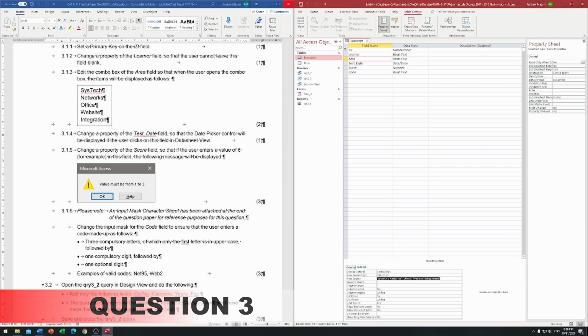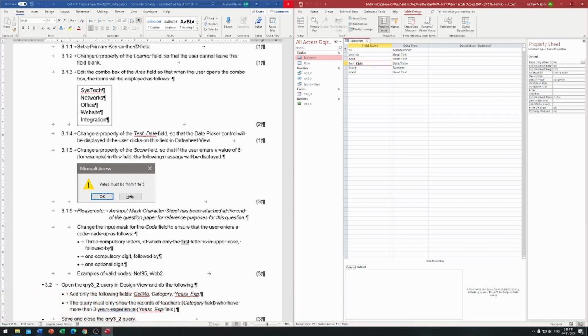Okay. They then say change a property of the test date field so that a date picker control will be displayed. Click on the test date field, click back on General. Right at the bottom it says Show Date Picker, and it's set to never, and then you'll just set that to Show Date Picker for dates. And obviously because it's a date and time field, it will then allow you to select from a date picker which date that test date occurred on.